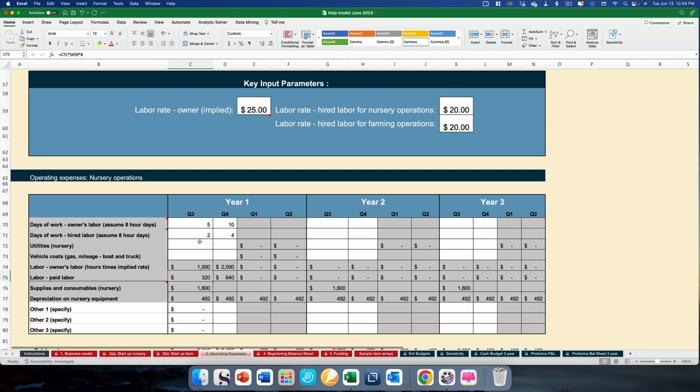Okay. Now, the other operating expenses likely to be associated with a kelp nursery are just utilities and any kind of vehicle costs you want to put in there as a budget item. Okay, so remember, a quarter is 3 months long, so let's say it costs you $800 for 3 months of utilities in each of your operating quarters, and a couple $100 in gas.